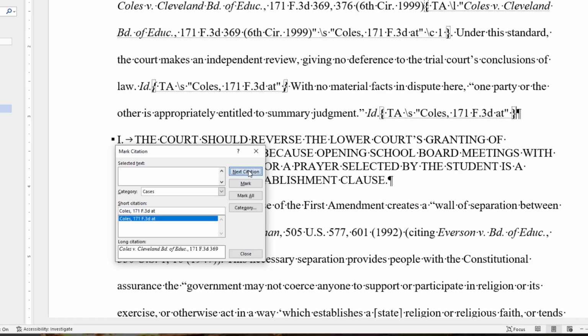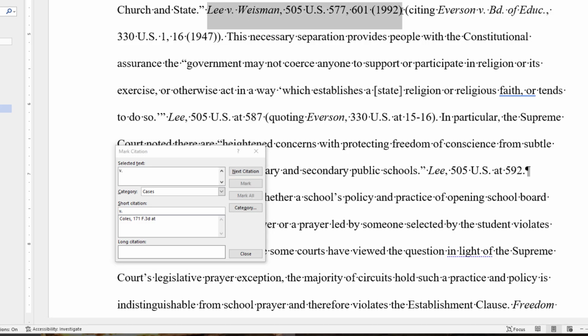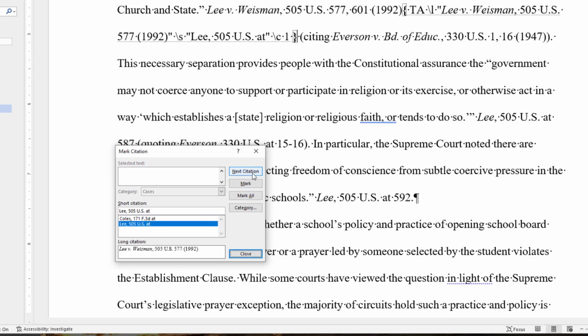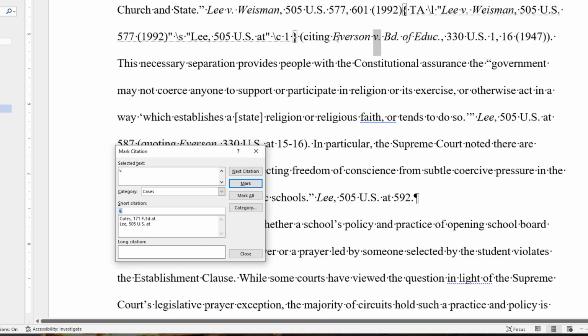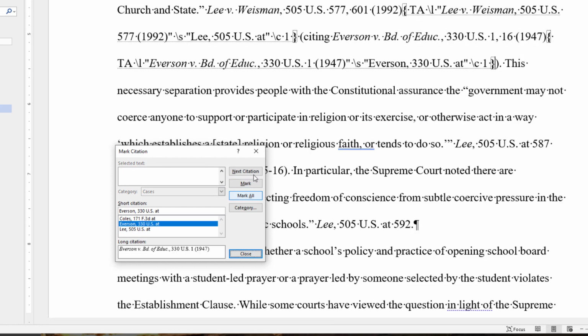Now when I click on Next Citation, I get a brand new case. And I can mark that the same way that I marked the Coles case. I select the entire citation, I click into Selected Text, I edit the citation to get rid of the pinpoint, I set my category, and then I fix the short citation the way that I want it to be. I look everything over and then I click Mark All. Then I go ahead and click Next Citation. I find another case that I want and I'm going to handle it in the exact same way. After verifying everything is the way I want it to be, I click Mark All and then I click on Next Citation.